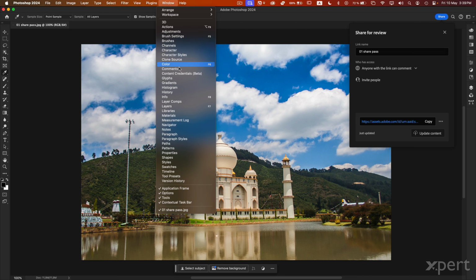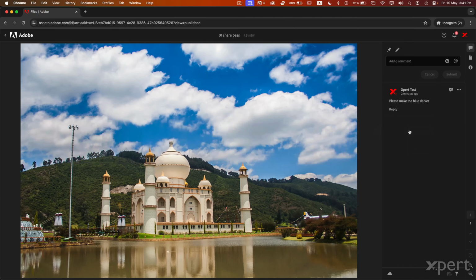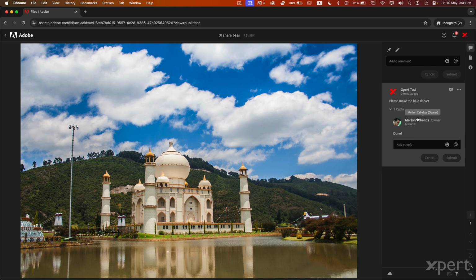and I'm gonna select the Comments command. And in this Comments panel, we can see the recent comments. In fact, I can, for example, reply to this comment. Click Submit button. This is the reply. So I'm gonna return to the browser window, and after a short moment, we can see the reply.